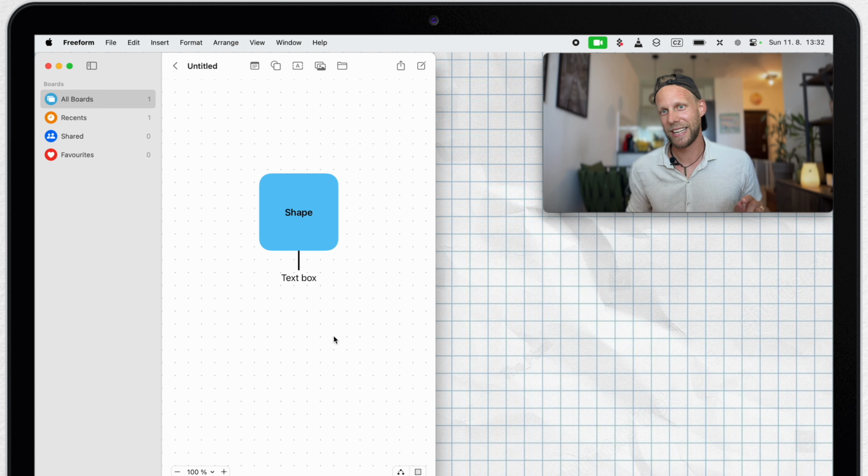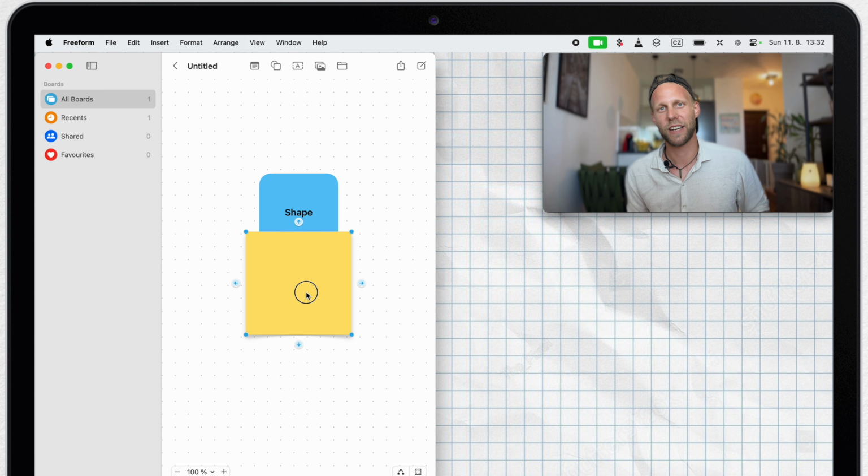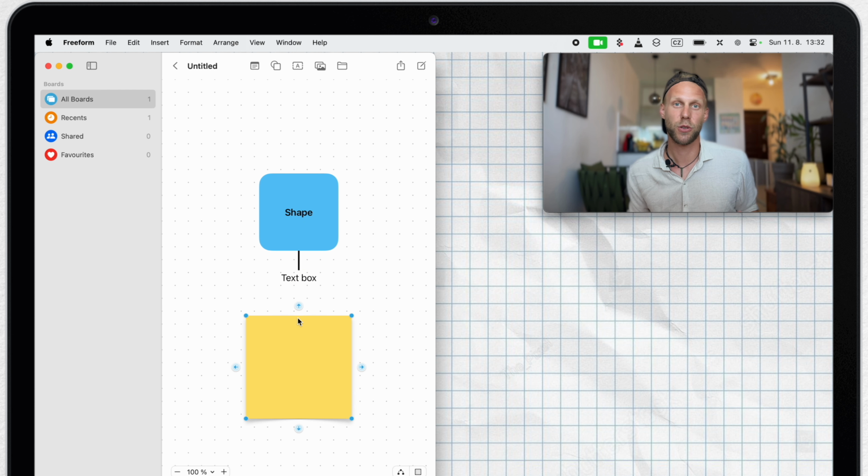There is also one little bit hidden feature called Sticky Notes. If you go to the Insert menu, you can add this paper note on your canvas as well. It looks a little bit cooler than a simple text box.